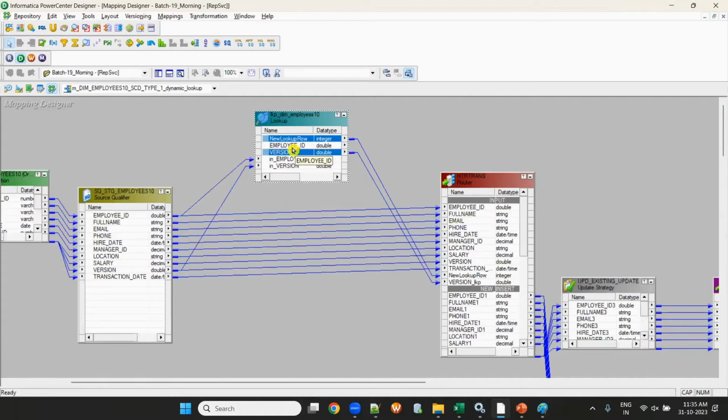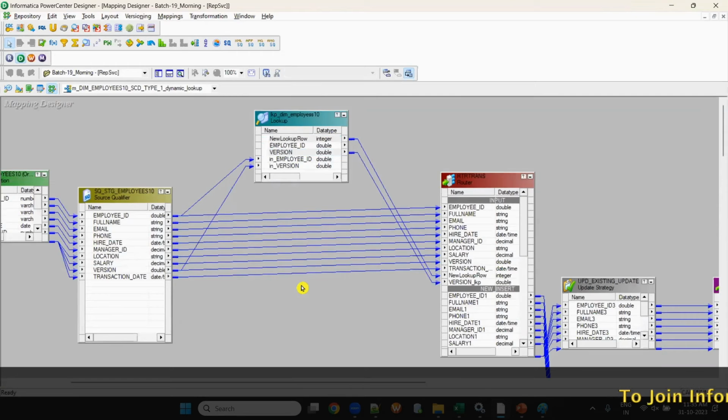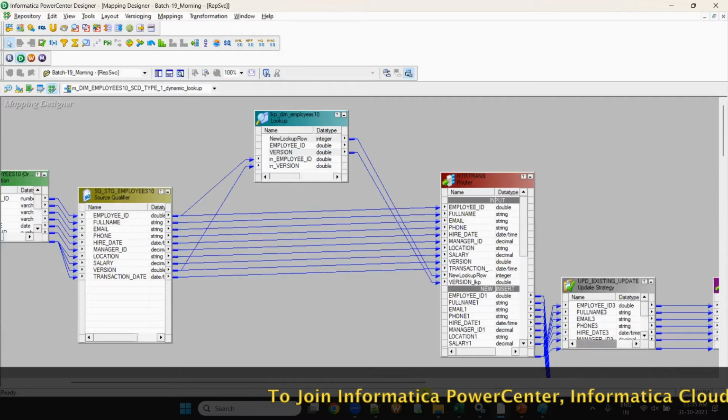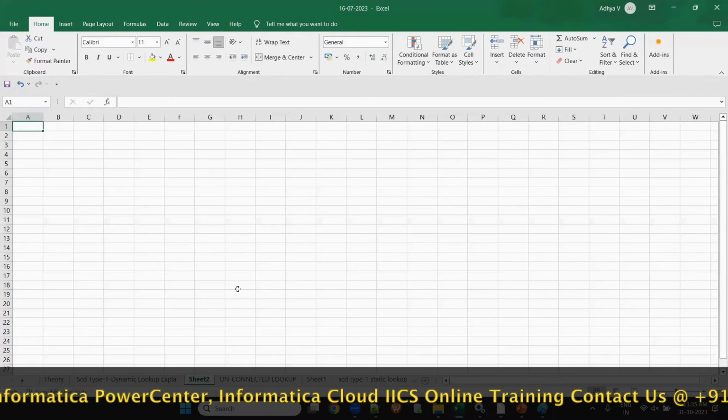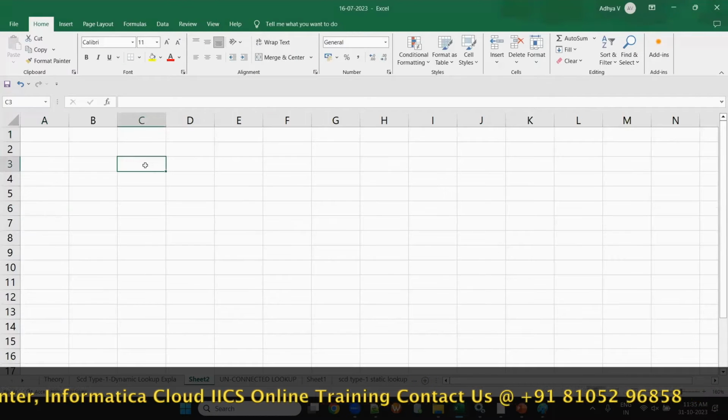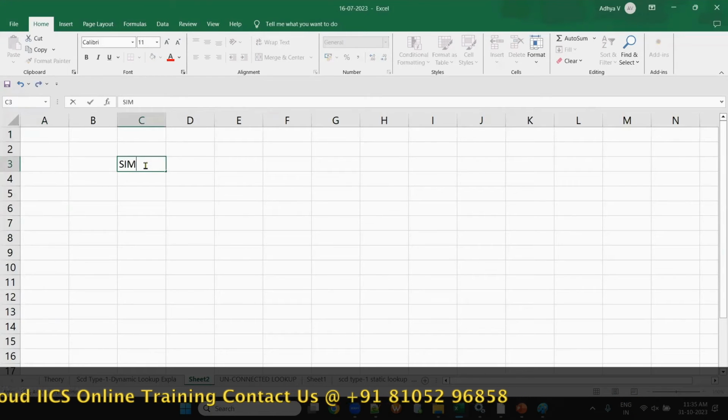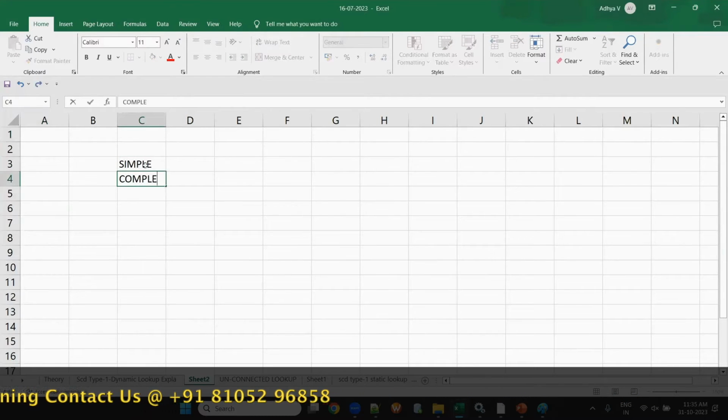Now, what is the advantage of unconnected lookup? Whatever I can do in connected, I can do in unconnected also. Then what is the use of unconnected lookup? Before going to that, I want to tell you one thing. When you go to real time, there are three kinds of projects: simple project, complex project, most complex project.